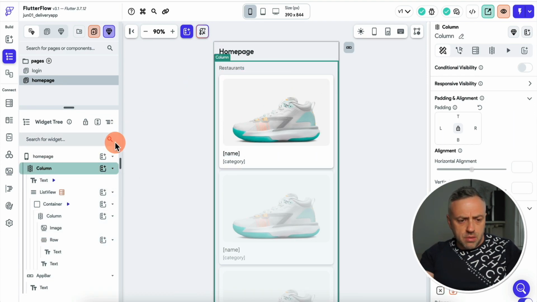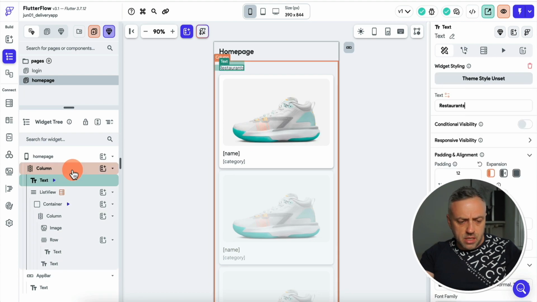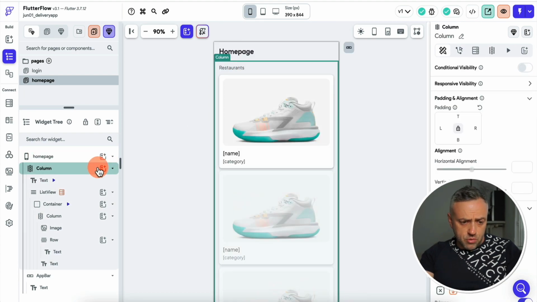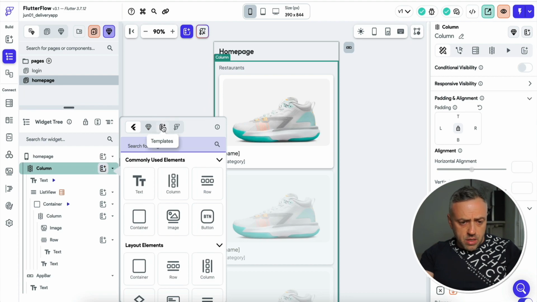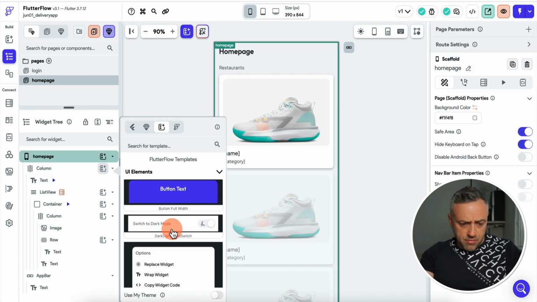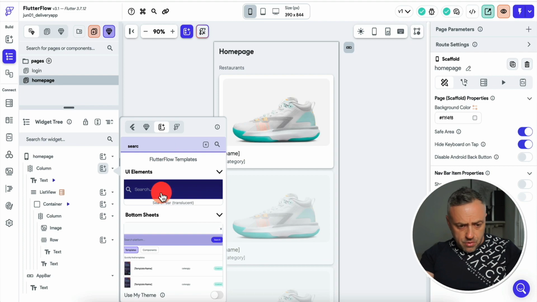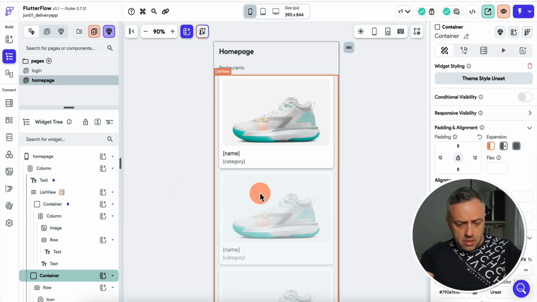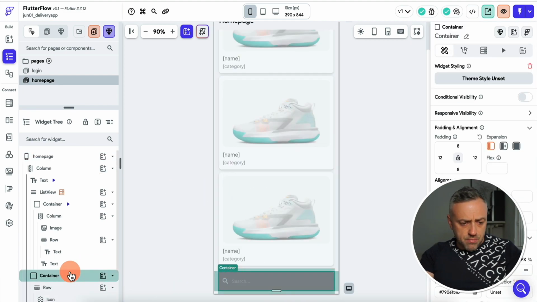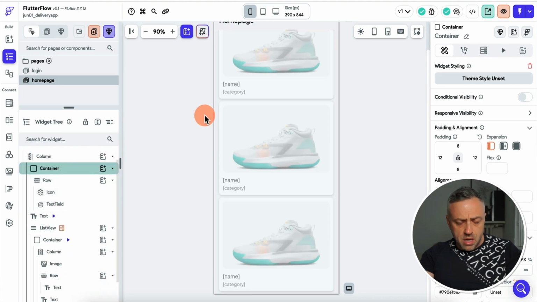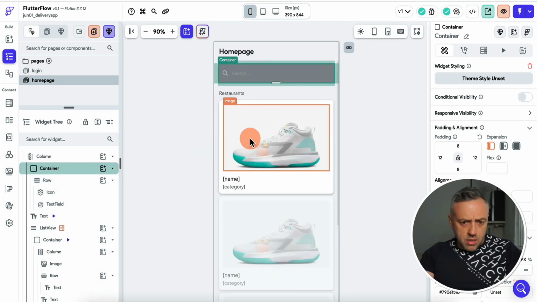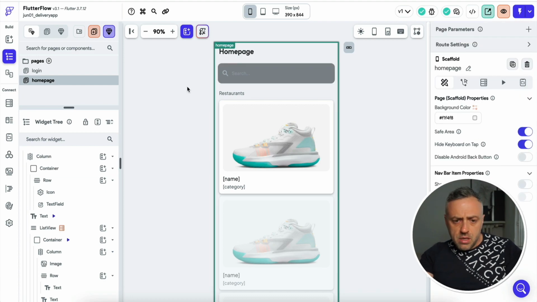So we have this column and we have this text, but above that, we want to have a search bar. So if we click here and we click here, we can search for templates. So in fact, type search, you have a template. So I'm going to select this and it added it to the bottom. So we're going to drag and drop it up on top. And now it should be up on top right here. Okay. So it looks good.